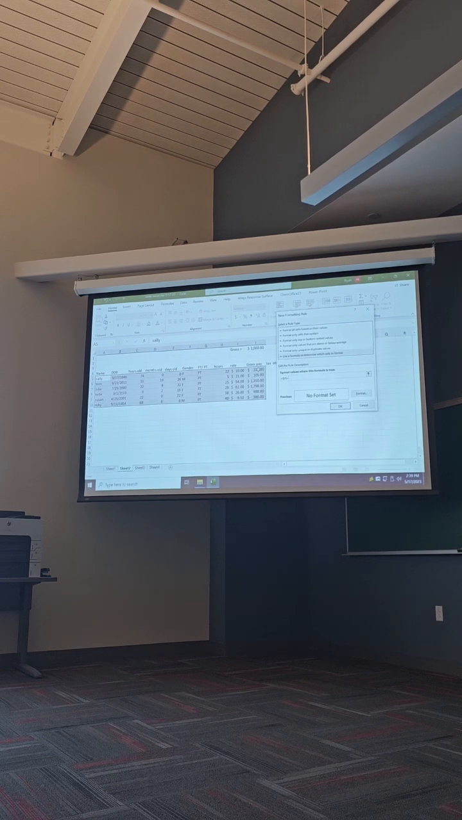By the way, it's at the bottom right of the keyboard, you can't see it. Greater than, and now we're going to click on the cell J1.